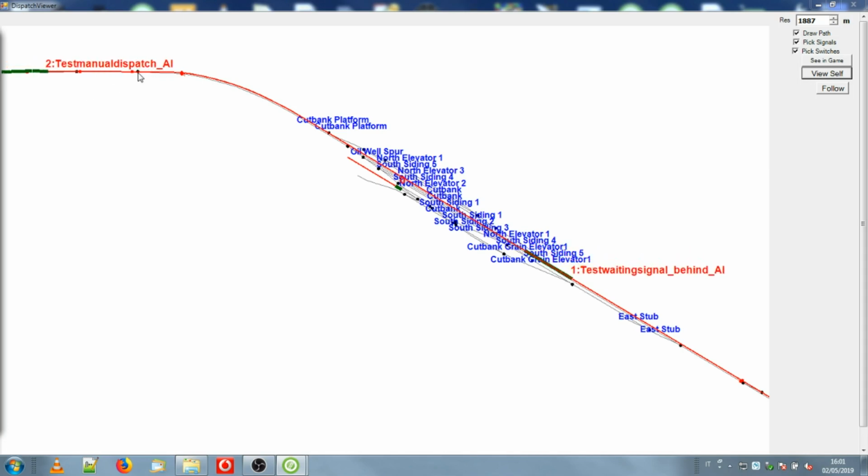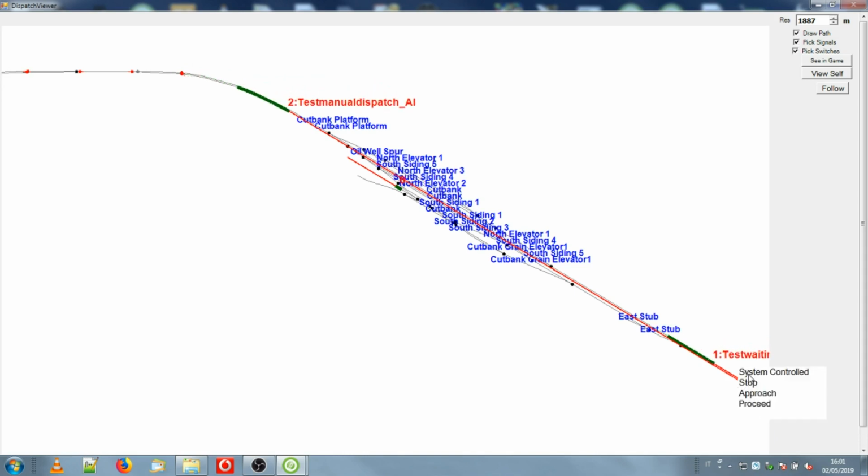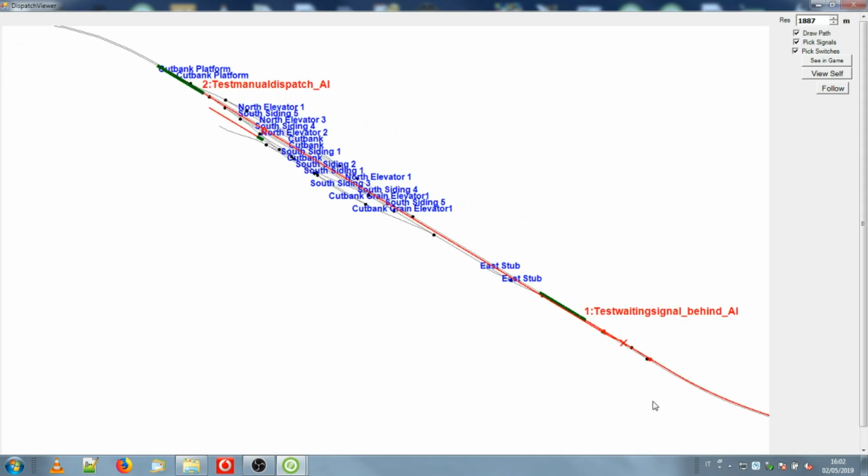We again move this switch. We change also at the end the path of train 2 so that it returns to its original path. Okay, now train 2 will pass train 1 and return to its original path. Train 1 will be able to restart when train 2 has passed.